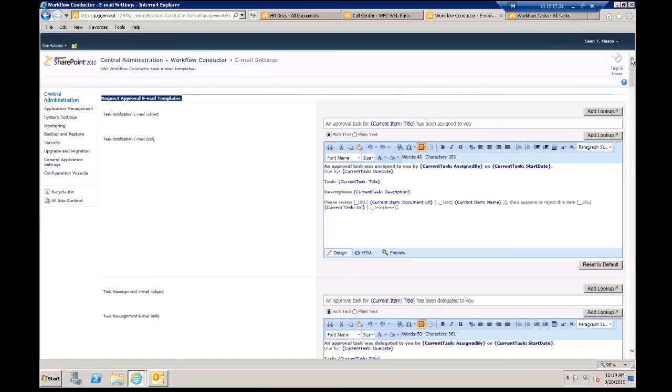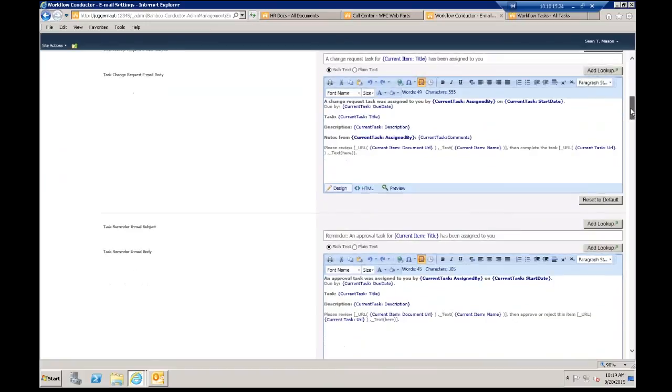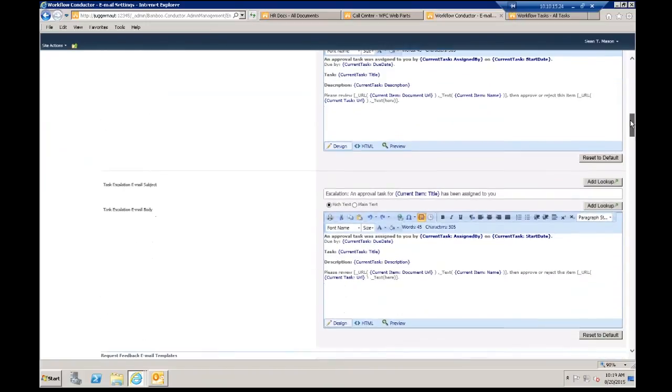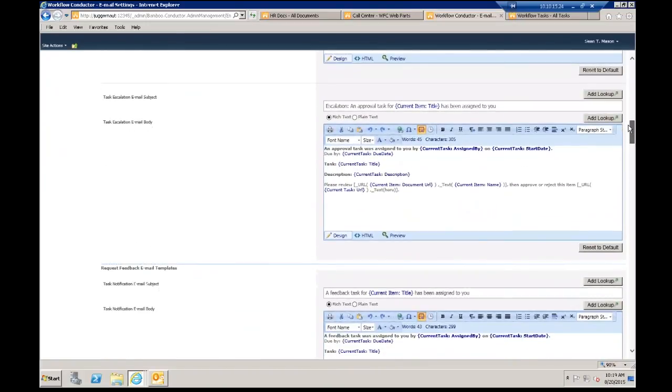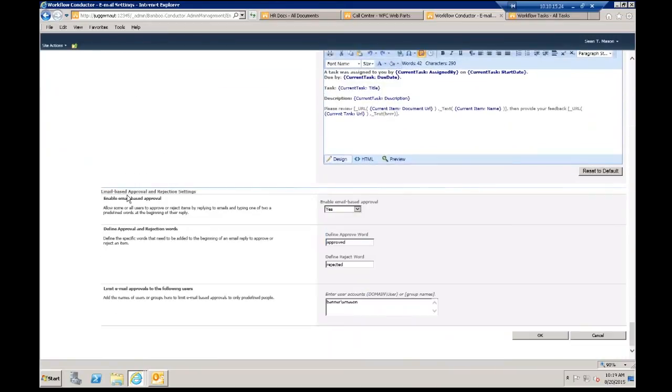There's different categories as I scroll down: request feedback, collect data from user. All these templates can be modified if you don't like the current data set or topics of discussion that we're providing. Now, all the way at the bottom of the screen, that's where you would want to turn on that email-based approval setting that we talked about back when I was in Outlook. So do you want to turn this on, yes or no? What are the keywords for the approved or rejected? And then who do you want to have access to do the approved or rejected as part of the keyword in email?